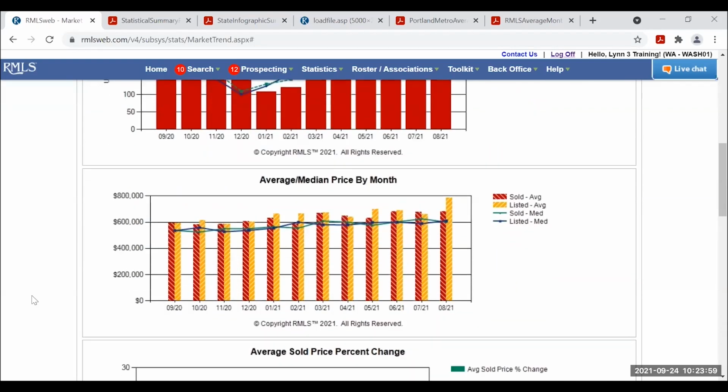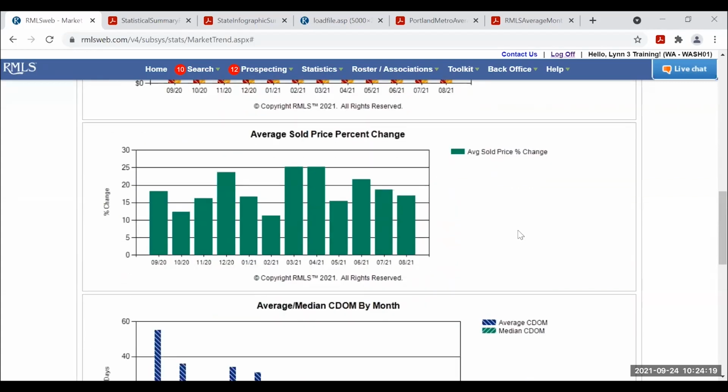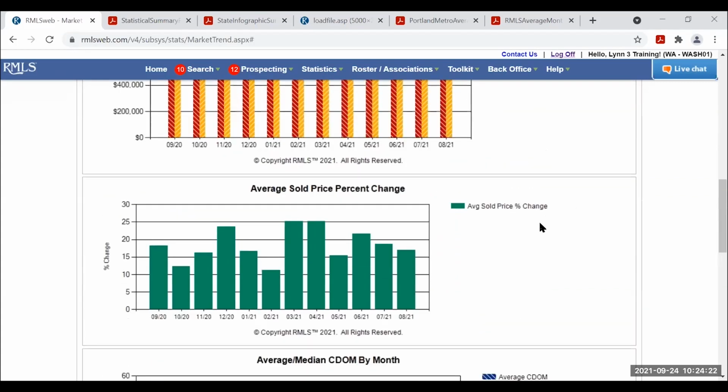Average and median price by month. So again, the report is called Market Trends. If you laid a ruler on this, you'd see it slowly moving up, average and median price. That's showing you the listed price and the sold price. And then the average sold price percent change. And so this is compared to the same month 1 year prior. Okay, so overwhelmingly positive average sold price percent change.